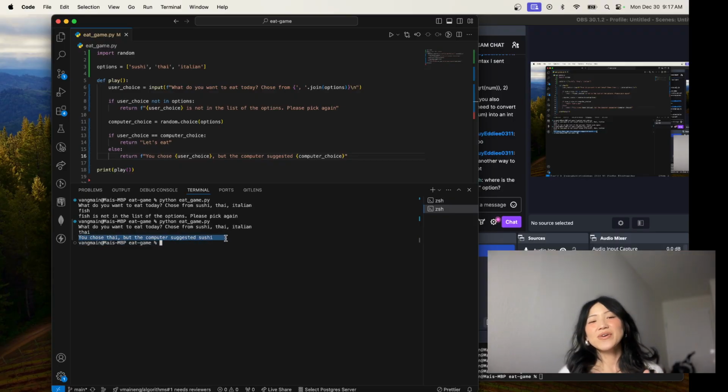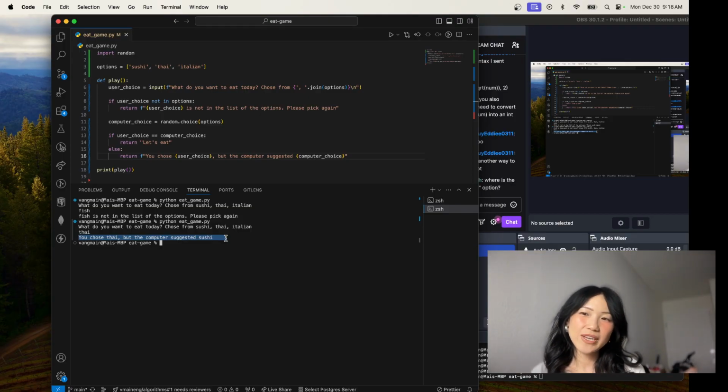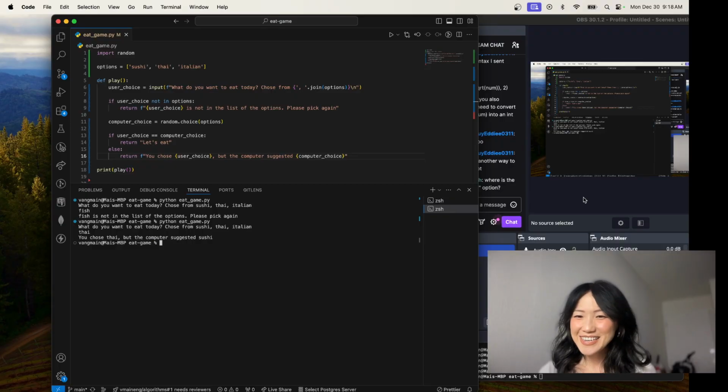But one thing I want to go ahead and incorporate in this is some history. Say for instance I ate Thai yesterday, but then I want to eat Thai again today. Then the computer knows, hey, you just ate Thai yesterday. Are you sure you want to eat Thai again today? I like to have a lot of options. I like to have a little variety. So yeah.